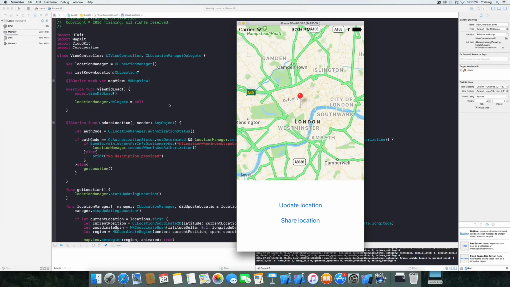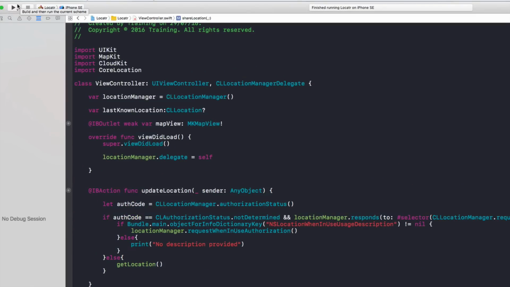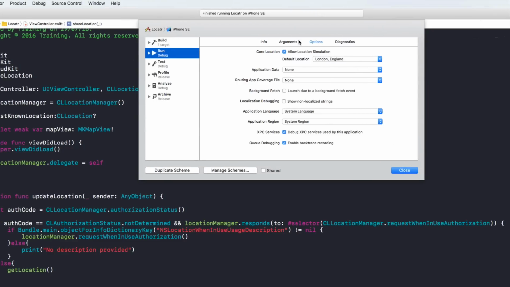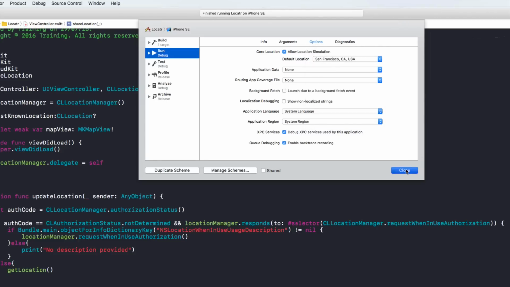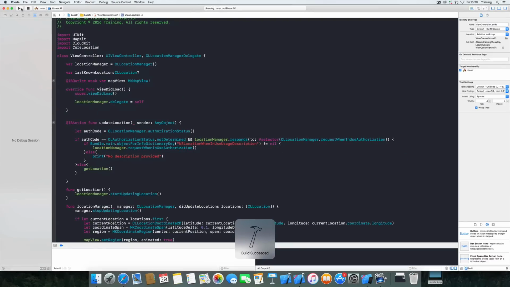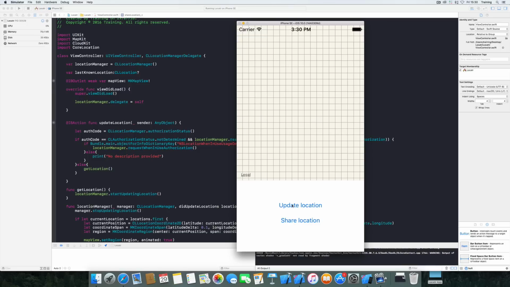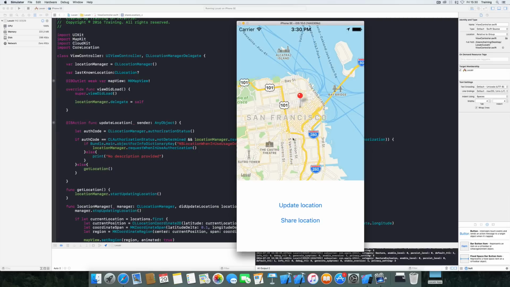And if that does not work for you in the simulator, make sure that you have a location set here. So you edit your scheme in the top left corner and you have a look at the options right here. Then you can allow location simulation and change the default location. So if I now select San Francisco, I run the application again and bring that up.